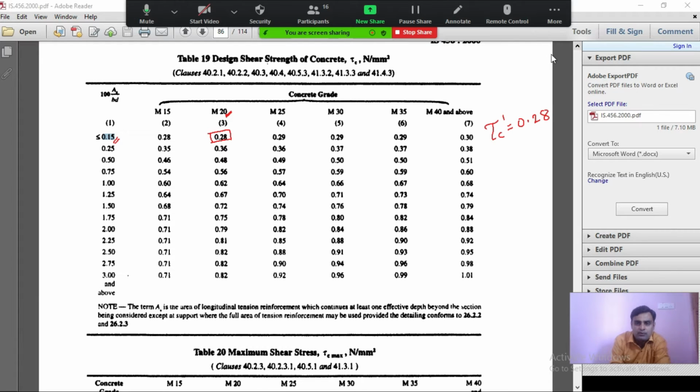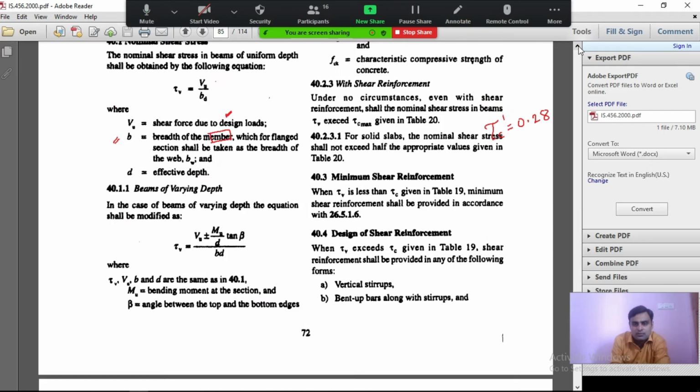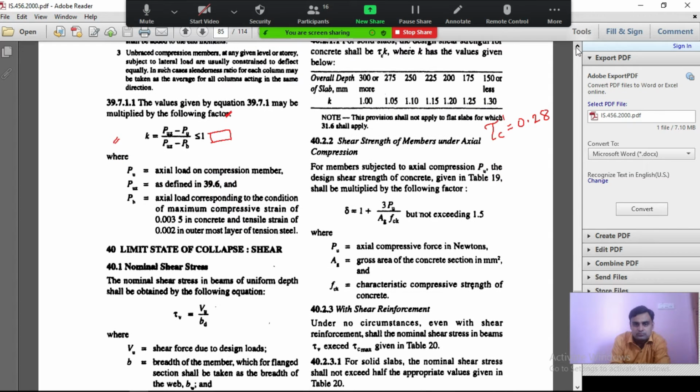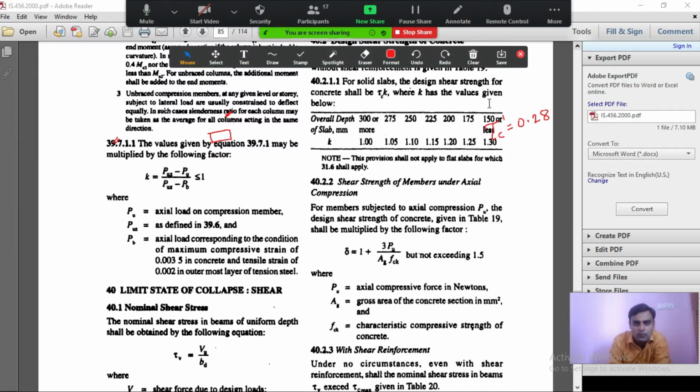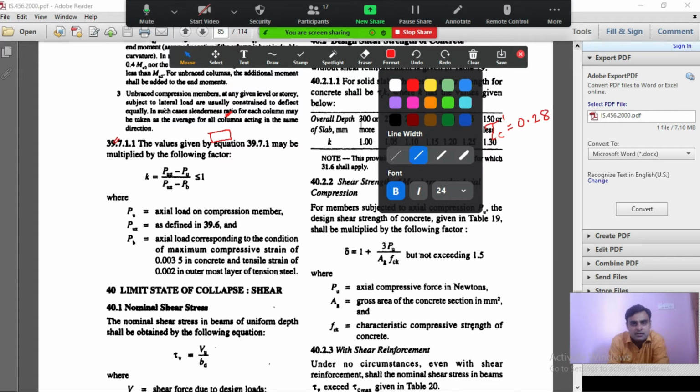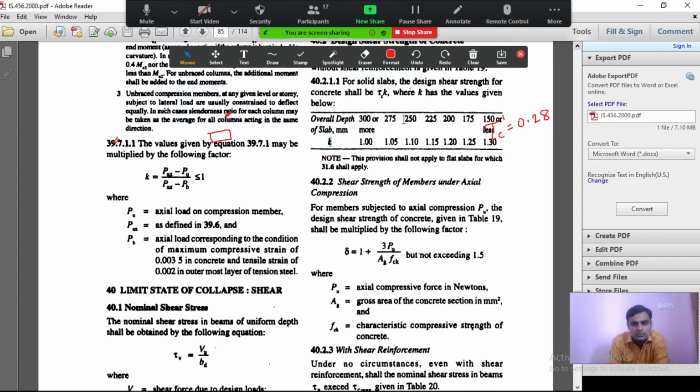After that what we do, we go to this table, clause number 40.2.1.1, and see what is given. For the solid slab, the design shear strength of concrete shall be tau c into k, where k has a value given below. So this is the value of k now.